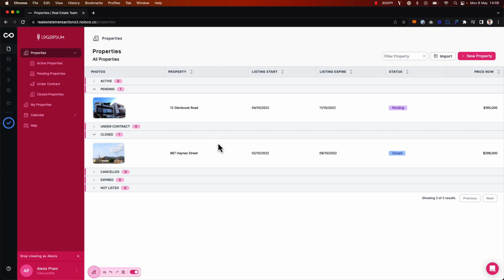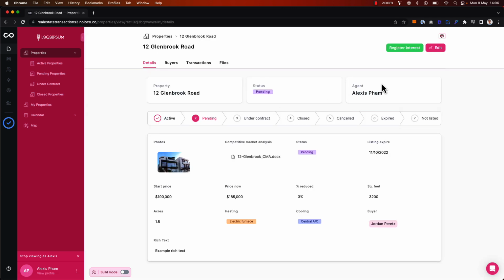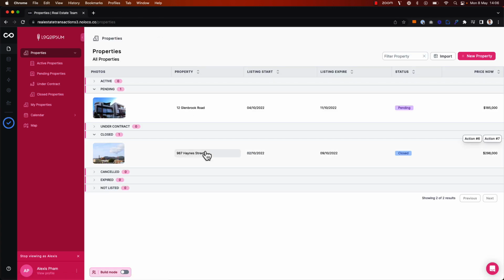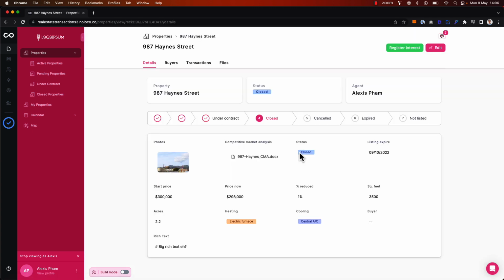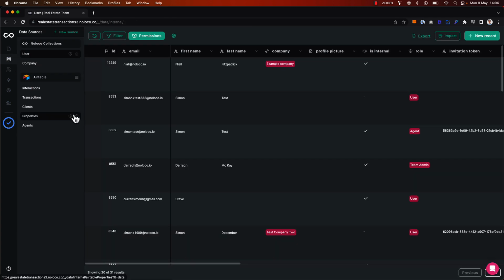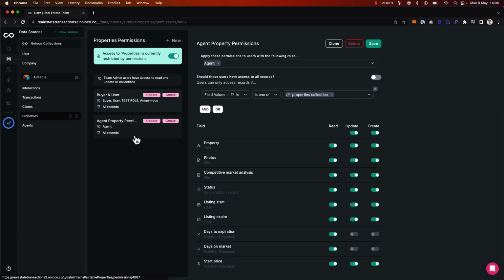And now while previewing as Alexi, I can see that some of the property records have disappeared. And if I click into one of these property records here, I can see that Alexi only has access to records that he is directly associated with. So from testing, I can see that the permission rule we set up at the database level has worked, and the agent only has access to their own property records.